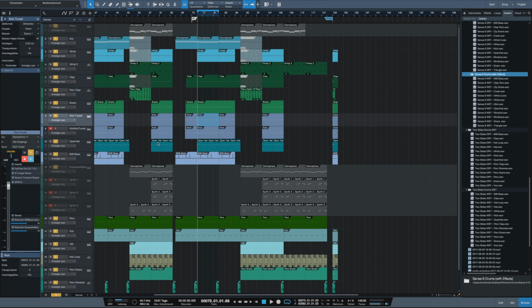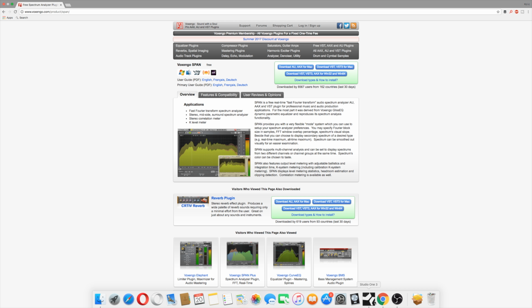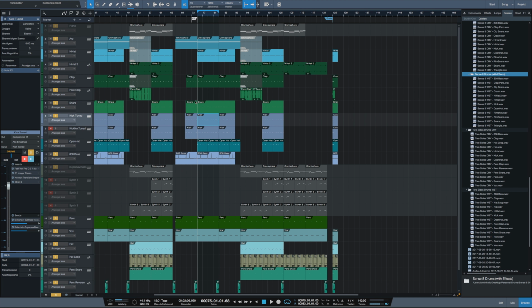So a dope and easy way to tune all of your drums is by using the Voxengo Span plugin. What's also dope about this plugin is that it's completely free, and you can go to their website, voxengo.com/product/span. You can download it, install it, and put it on one of your drum sounds. Like for example, in this case, it's on my kick drum.